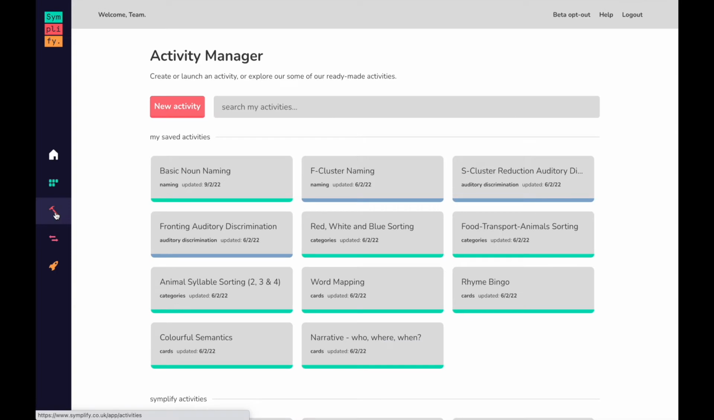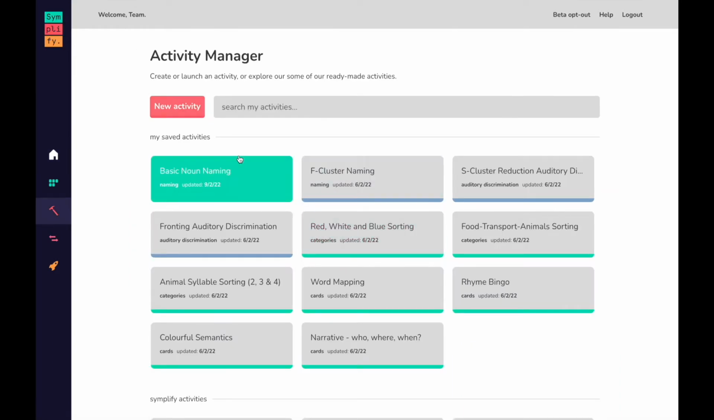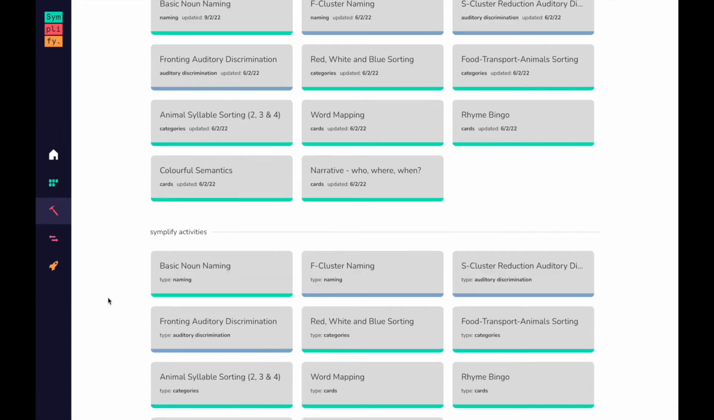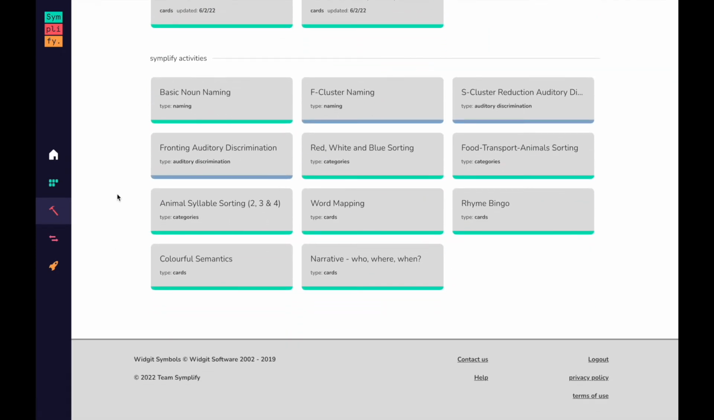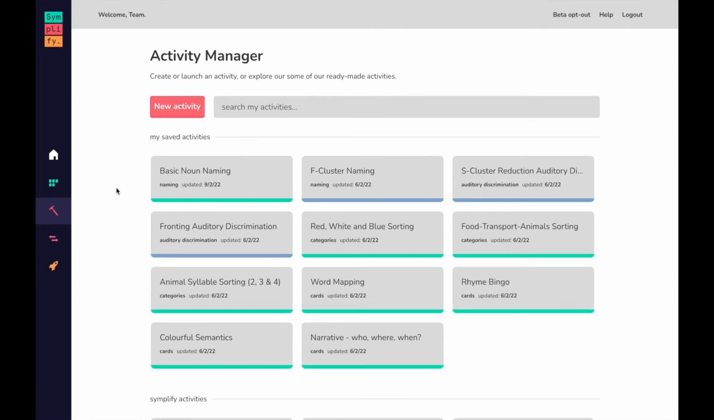So I'm next going to show you the activity manager. So if I just go back to our dashboard, you can access the activity manager from here or from here on the sidebar. So the hammer symbol is what you need for the activity manager. Again, these are the activities that I've saved. Also down here, you've got some Symplify activities that we give everybody access to, and we'll be adding to that over the coming weeks and months.